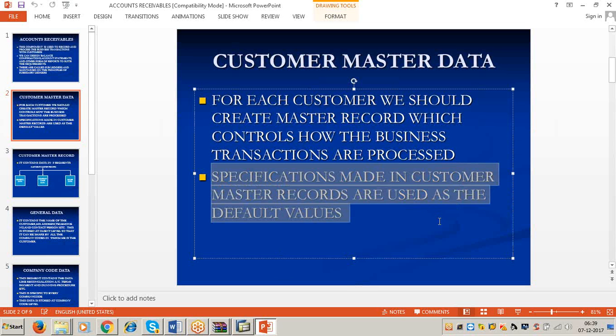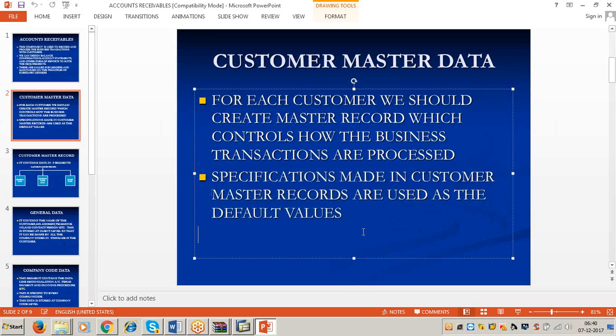Now, specifications made in customer master records are used as default values. For example, if you remember, in every vendor master record, we have assigned the payment terms 0001. Then at the time of posting the invoice to that vendor, the payment terms 0001 is defaulted, no? Similarly, in the customer master record also, you make some specifications. You assign the payment terms. Then the payment terms is automatically defaulted when you are posting the sales invoice to that customer, right? So as I said, this accounts receivable module is integrated with the sales and distribution module.